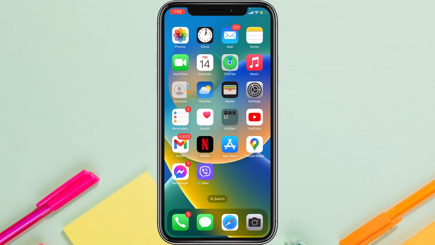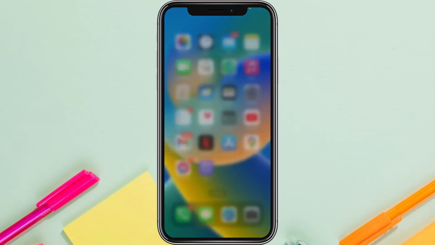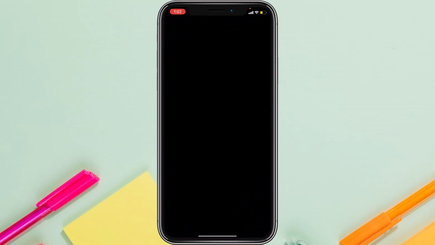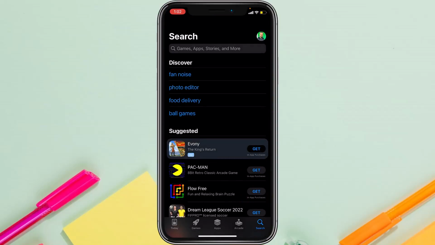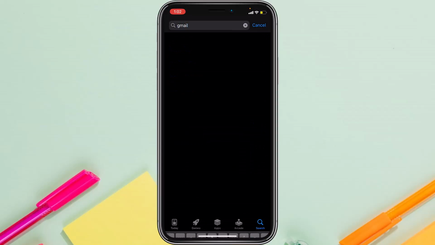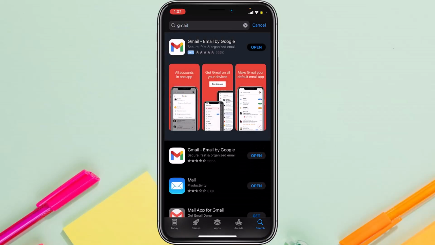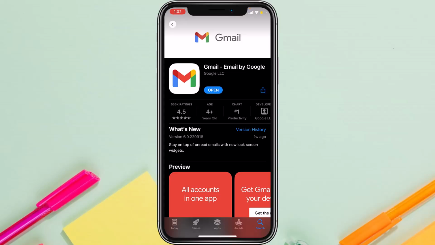But if you still can't log into your account, simply go to your App Store and then type in Gmail. Now currently mine says open, meaning my app is currently up to date, but if yours says update, it means that your app is not up to date, which may be causing your login error. So try updating your app, and once it's updated, try logging into your account.